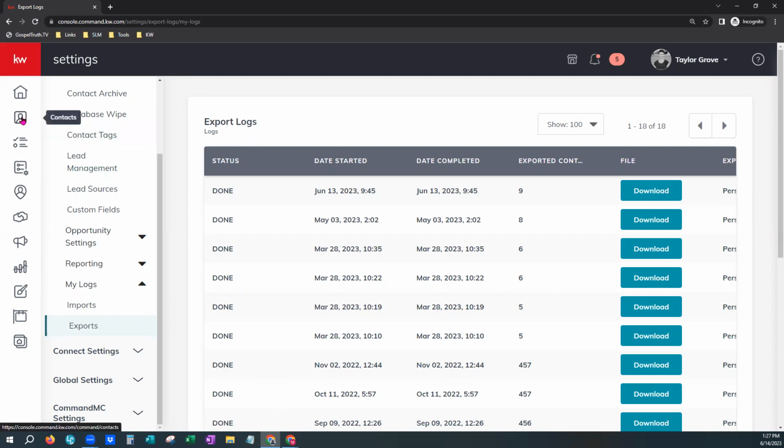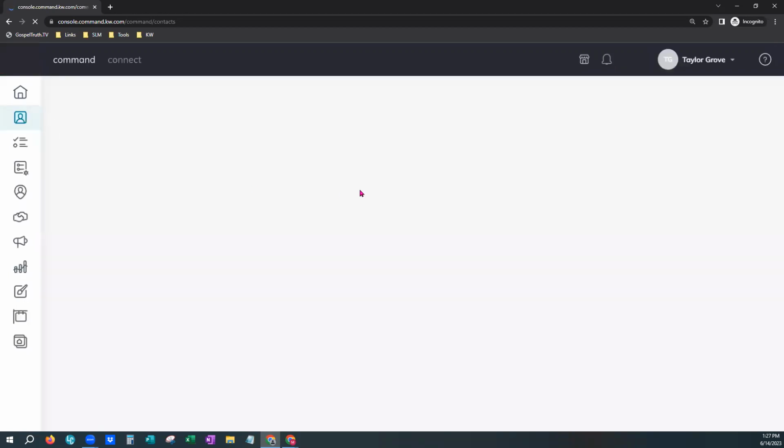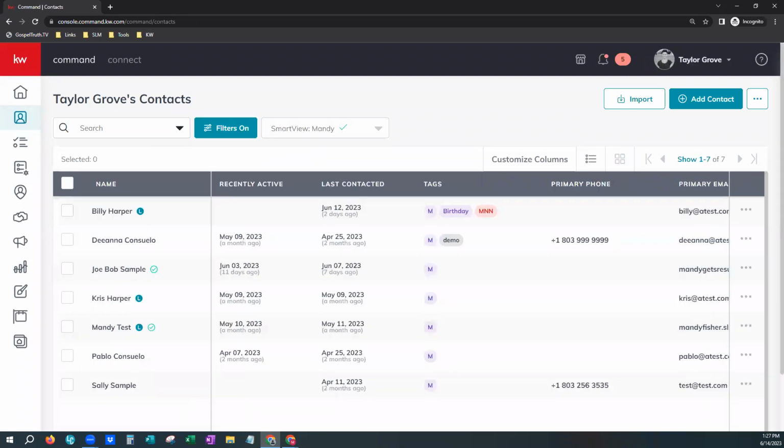I want to jump over to the contacts tab now. Again, we're going over here to the left of the icons, little person in a box. When you hover over it, it says contacts, or I can still click that red KW. It'll pop out the name and I can click right there on contacts. So it's going to take a second to get this opened up. And again, this is your contacts tab. You'll hear me call this your Command database or your contact database, contacts tab, all one and the same.